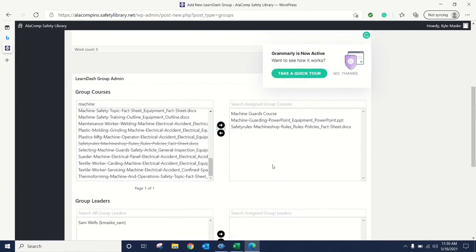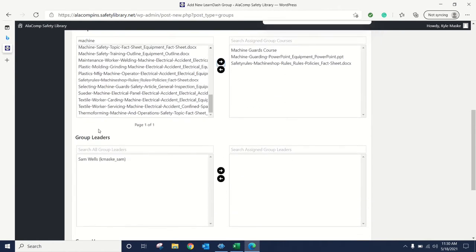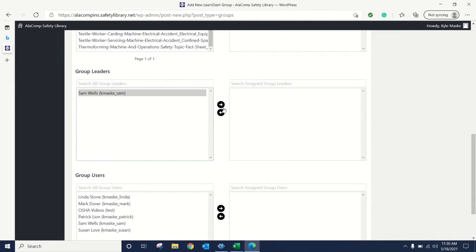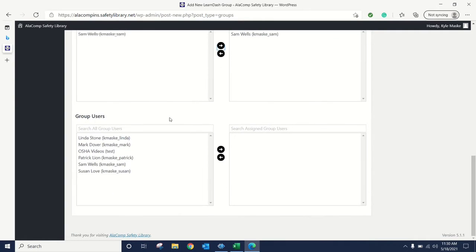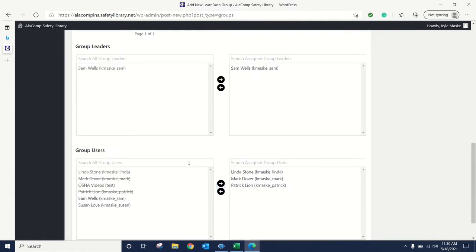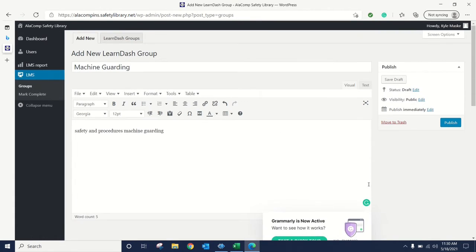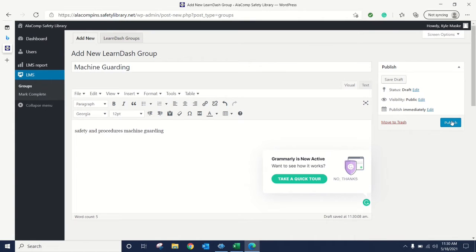So in order to add your users, you go down here. We have our group leader. Again, the group leader can see everything that has been completed by any of these subscribers. So we'll add Linda, Mark, and Patrick. After everyone has been added and you're satisfied with that, you'll just go right here. We'll go to publish.